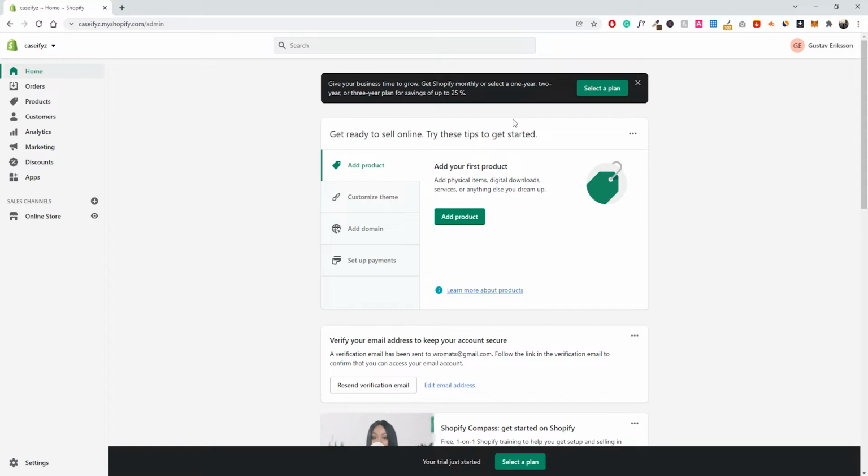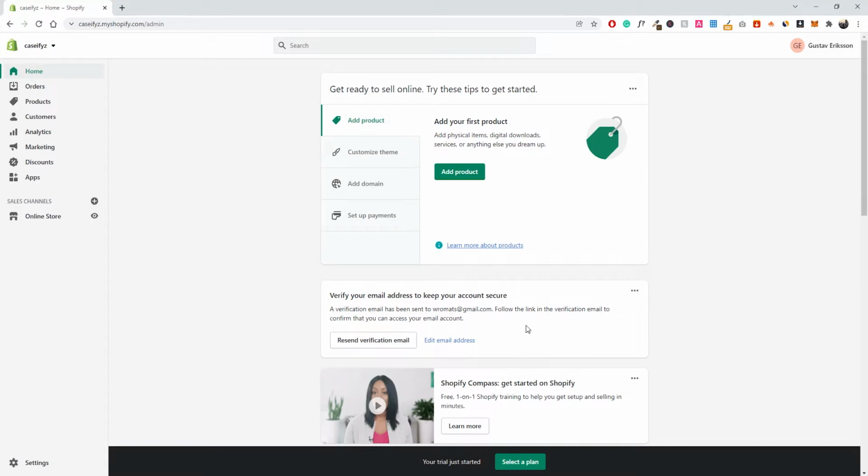As you can see, the very first thing we have here is the dashboard. So this will be the overview of your Shopify store. I'm just going to close down some of these things. You can see at the bottom here, your trial has just started. So eventually we're going to have to select a Shopify plan. We'll go through some of the different plans later, and I'll just recommend you guys whatever plan that I think you guys should get if you actually want to launch your brand and start selling your products. The very first thing we have is adding products. We also have customizing theme, adding a domain name, and setting up payments as well.